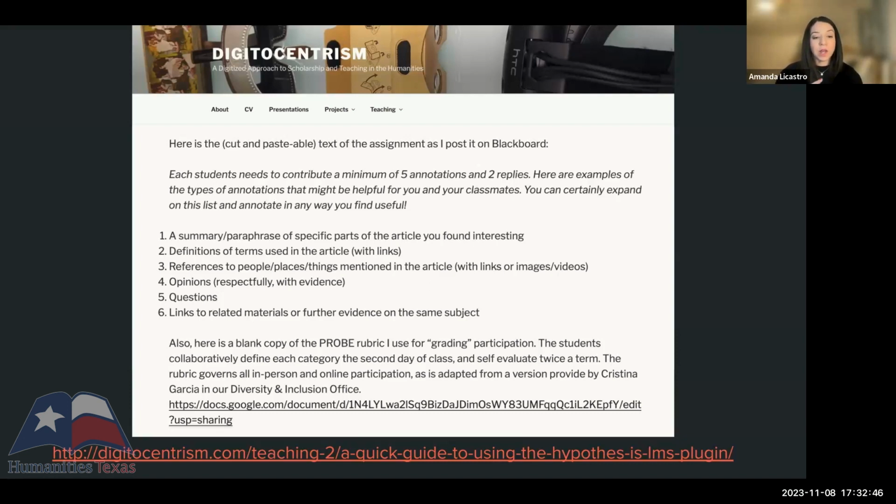It stands for participation, respectful, open, brave, and educational. So I tell them I am looking for all of your comments to be respectful, open, and I mean open to others' opinions, right? Brave and educational. And I talk about good digital citizenship, how you don't want to be the troll in the YouTube comments here, right?